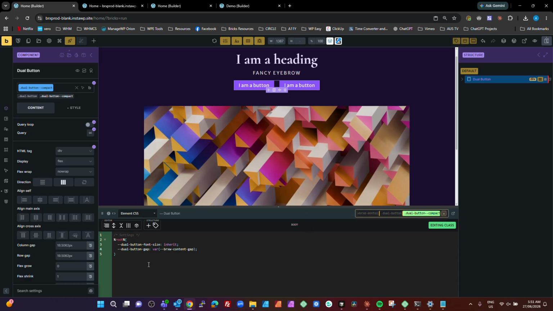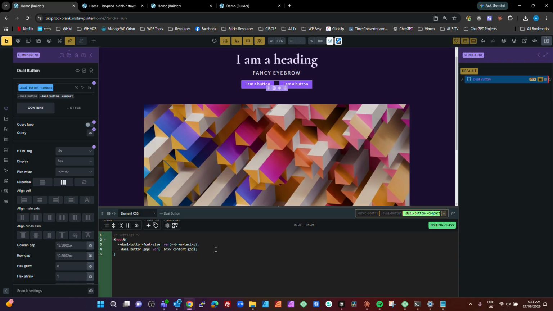And on compact, what do we want the font size to be? We want it to be text small, and we want our component gap to be a divided by 2, and press tab. That gives us the calc. So we've got a compact version there now. I'm going to remove that.